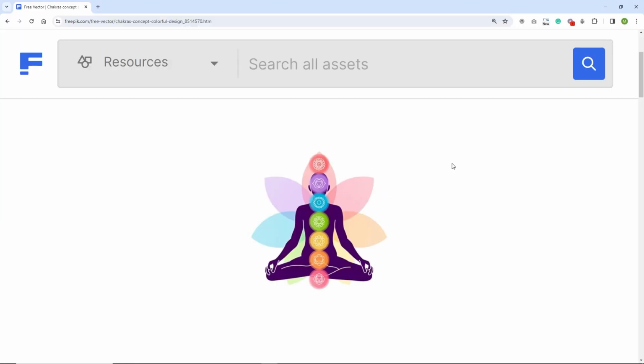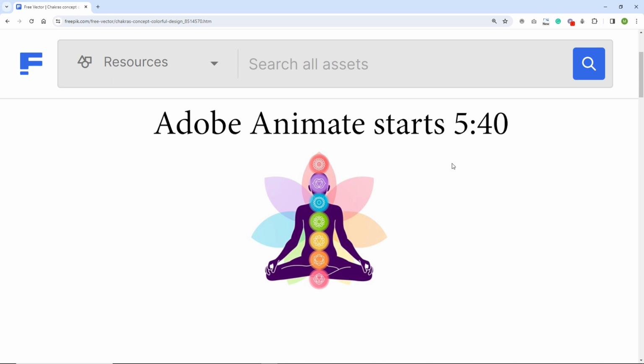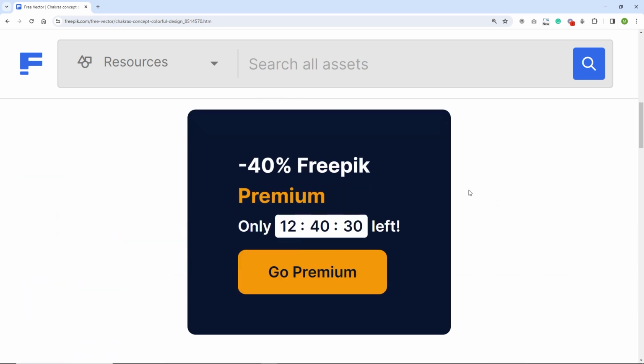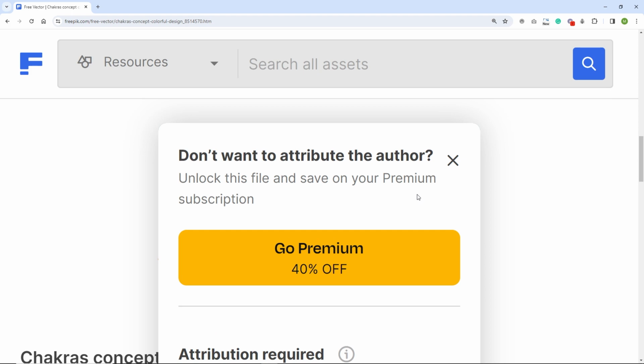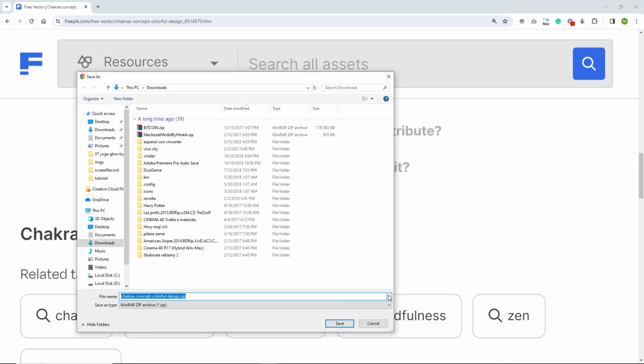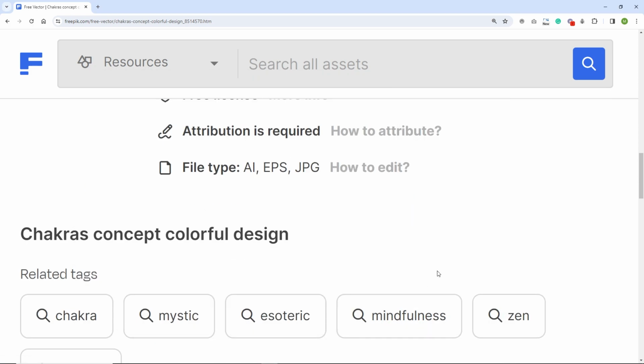So right now I am on the site Freepik, and I'm going to provide you a link in the description, and I'm also going to give you the Illustrator file that I'm going to create right now. So if you want, you can skip this part and you can go directly to Adobe Animate. But right now all you need to do is click download, then go with free download and just save this. I will hit cancel because I already saved this.